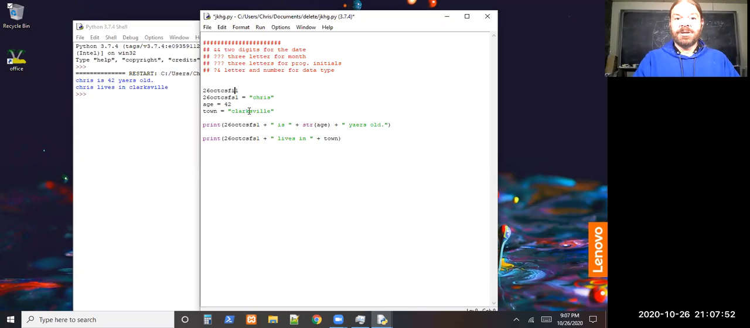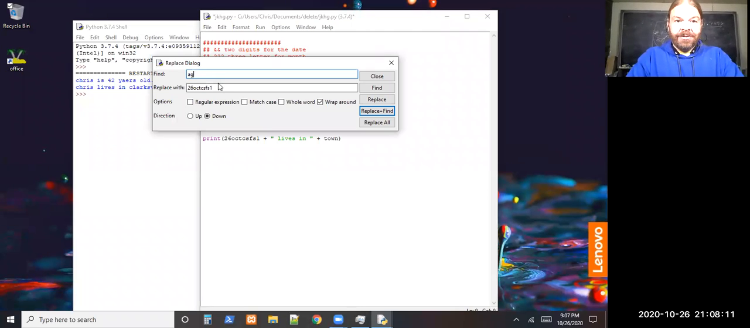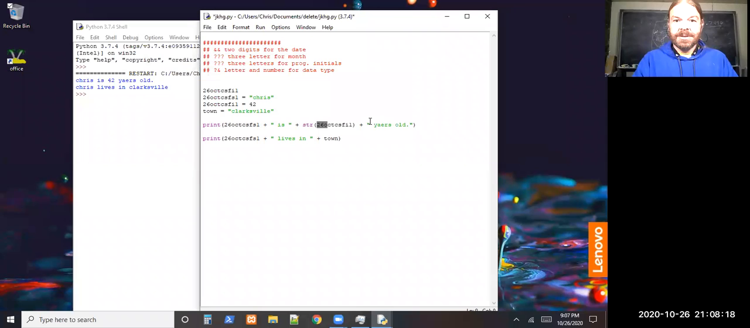So like the first integer used here, that S would change to an I for integer, but it's still written by me on October 26th. So the rest of that encoding scheme is still valid. So I hit Control H, look for age, and change that to an I and replace all those.